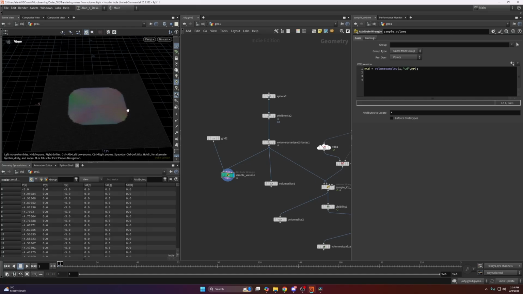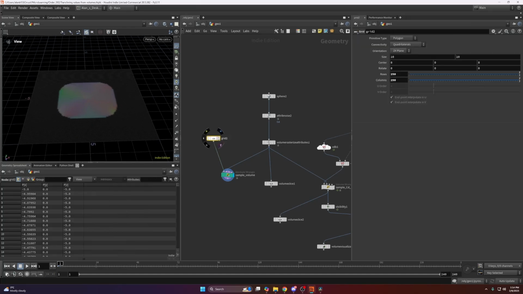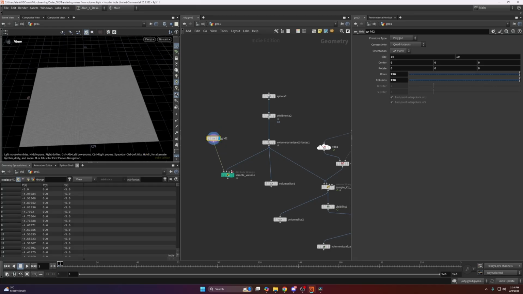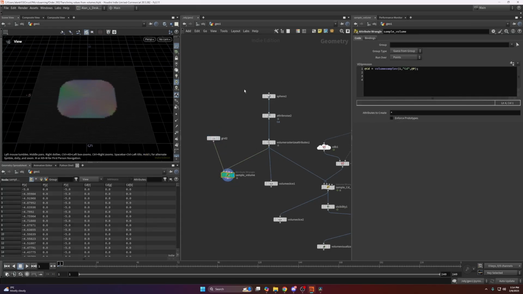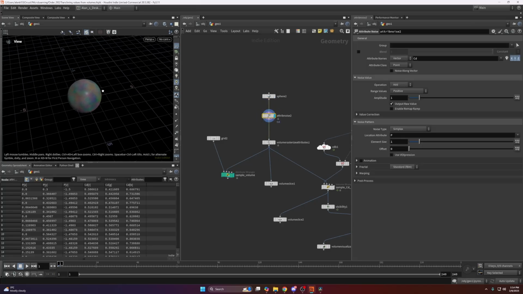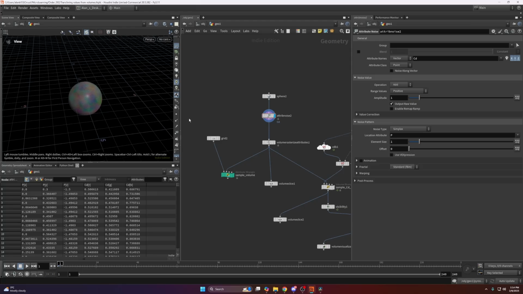Hello, and today I would like to show you how to retrieve data from volumes. So here I have just a basic grid. Here you can see that this is the wrangler transferring the volume data. And here I have just a sphere, which I'm creating a CD attribute that is created by the noise.